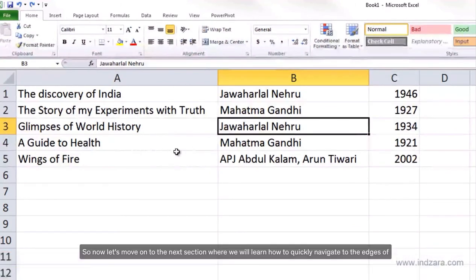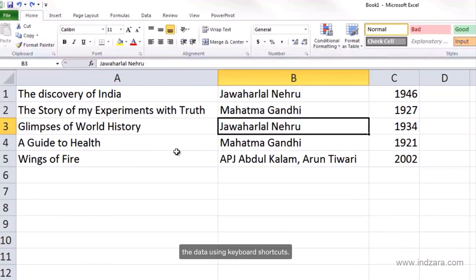So now let's move on to the next section where we will learn how to quickly navigate to the edges of the data using keyboard shortcuts.